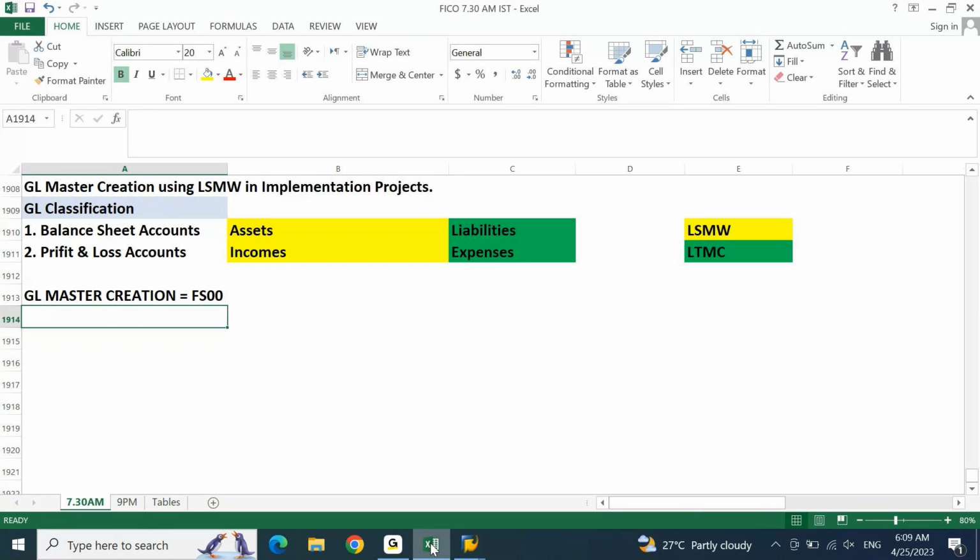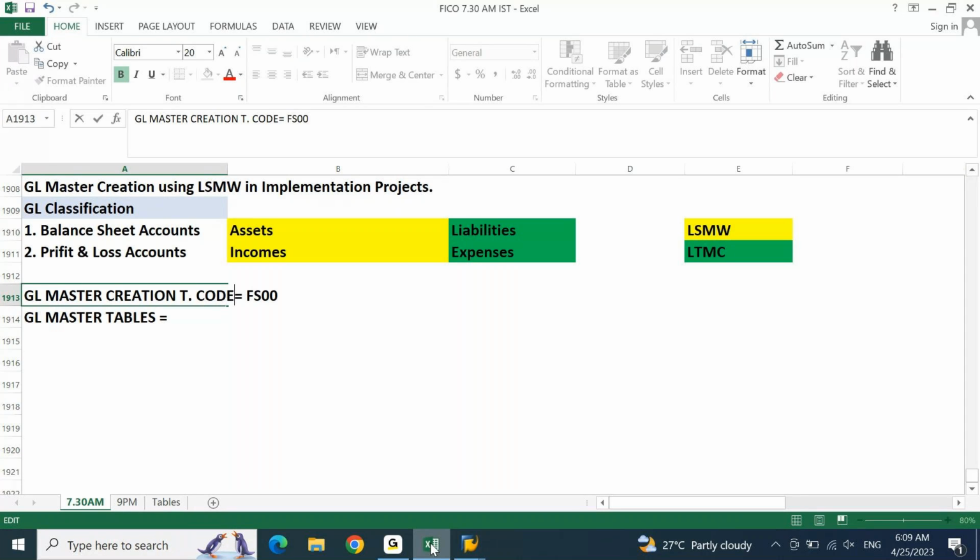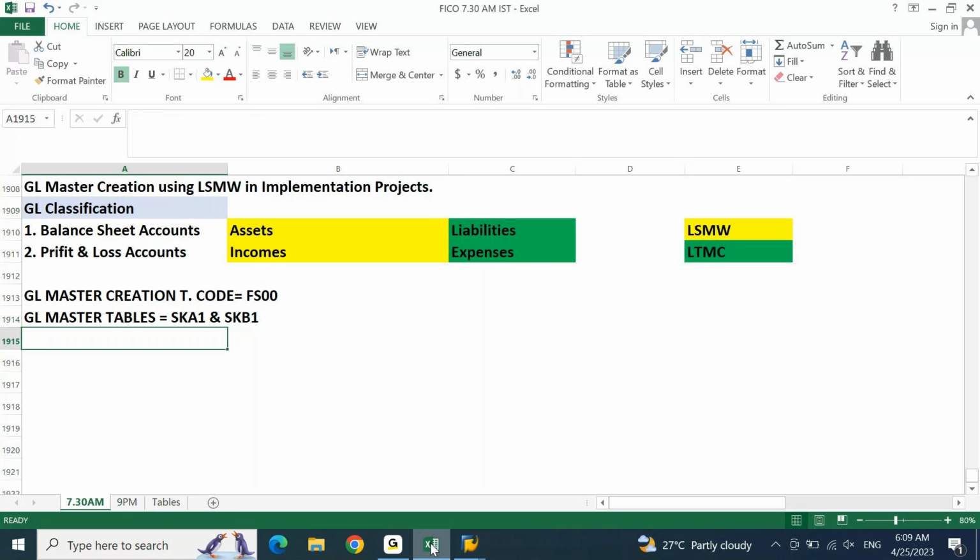Now, you should also understand GL master tables. Okay, this is GL master creation T code. Your GL master table, you have two tables for GL master. One is SKA1 and the other one is SKB1. In SKA1, you are going to see the chart of account segment of the GL account. In SKB1, you are going to see the company code segment of a GL account.